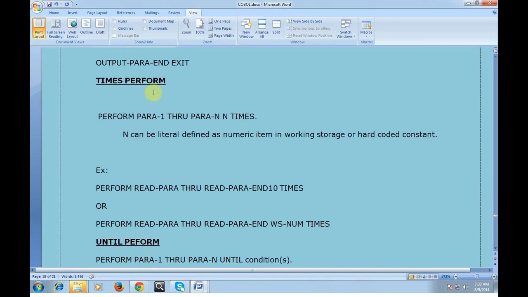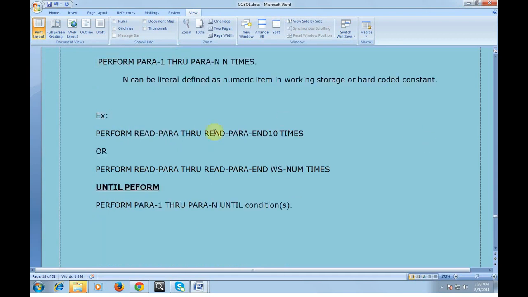The next one is the TIMES perform, PERFORM para-1. This is used if you want to repeat the paragraph many times, so then you can code this using the TIMES clause. Below is the syntax: PERFORM para-1 THRU para-n times, and n can be a literal, defined in a numeric item in working storage, or a hard-coded constant.